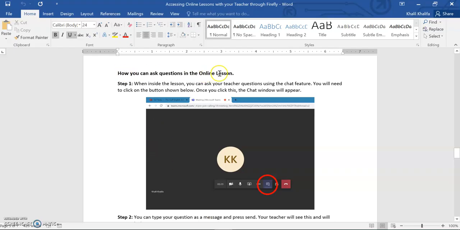If I want to ask questions in the online lesson, step 1. When inside the lesson, you can ask your teacher questions using the chat feature. You will need to click on the button shown below. Once you click this, the chat window will appear. So this is the button that I am looking for.